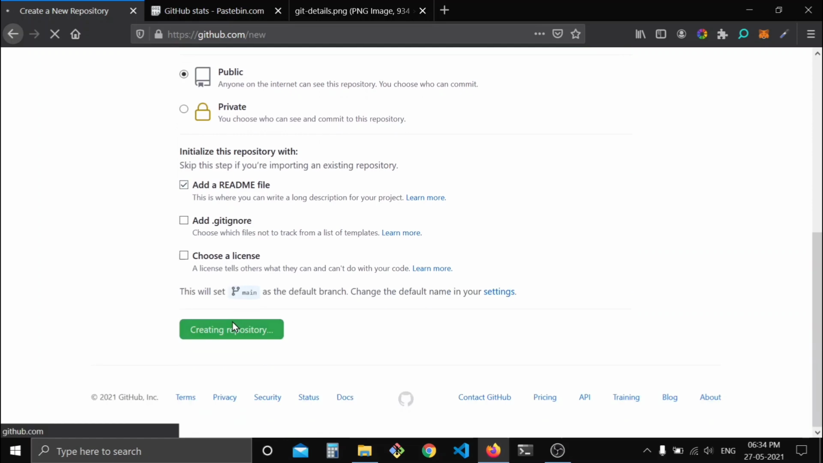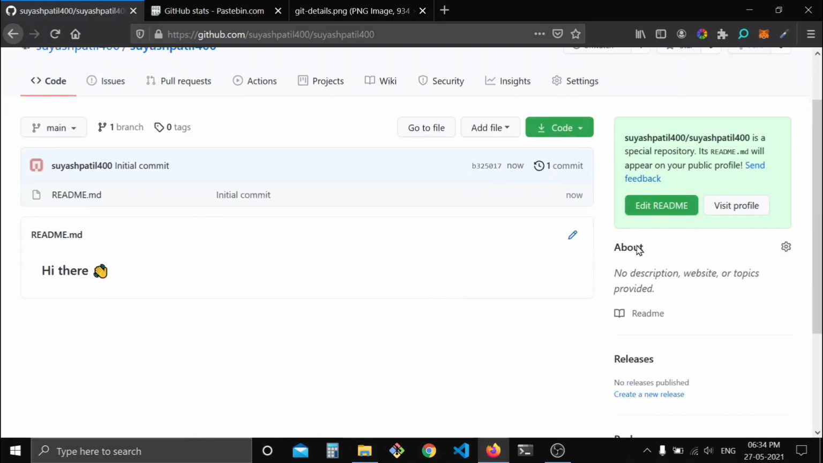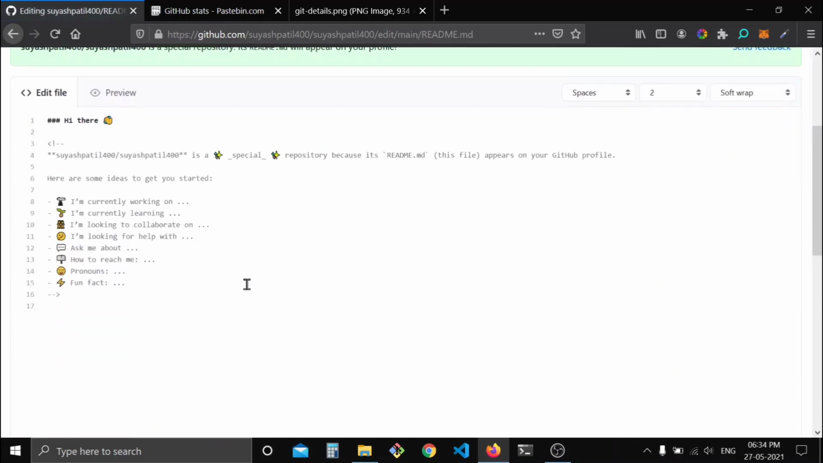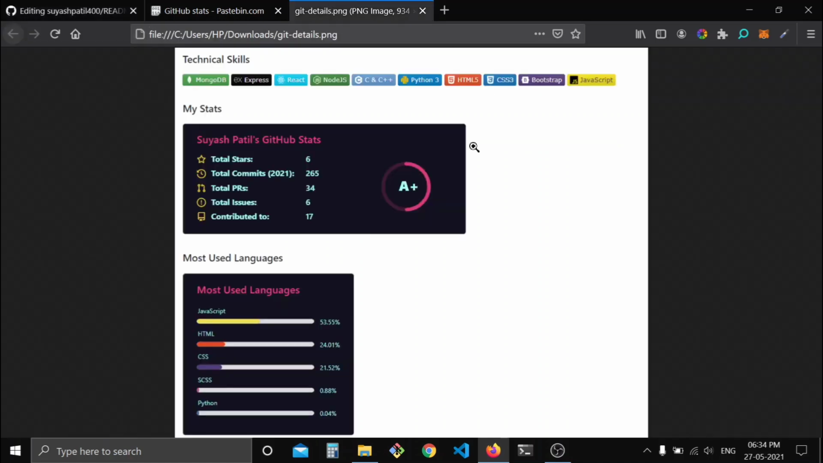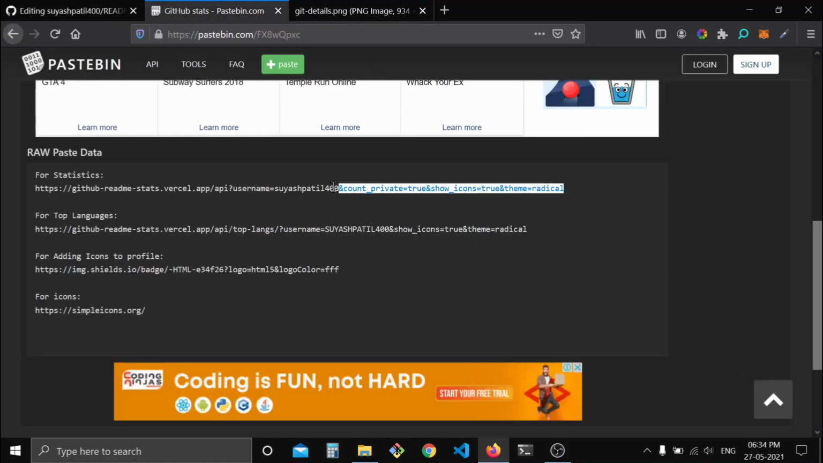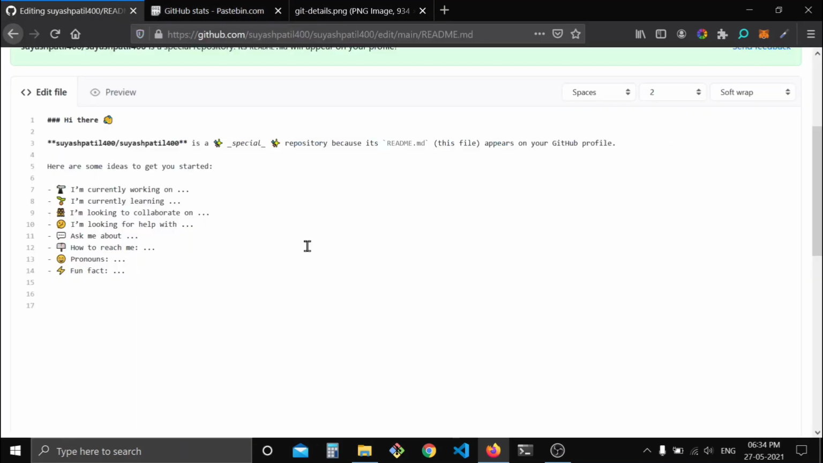Now once it is available, you can see that the readme is almost empty. Now what I will do is add all the elements so that it looks amazing. So first I remove the comments. Now first we will add this particular thing. So check my pastebin link and add that particular link in the readme file.